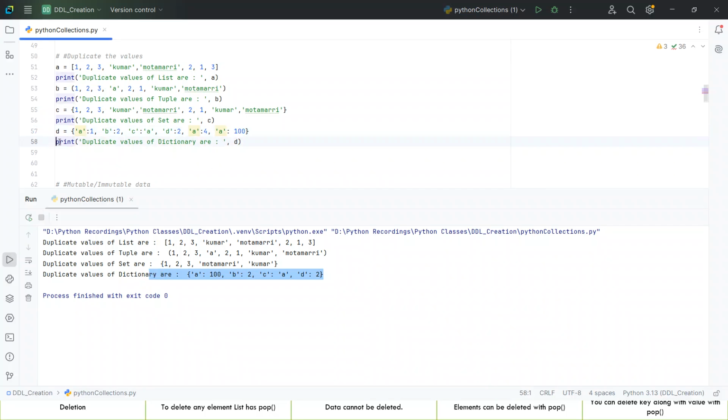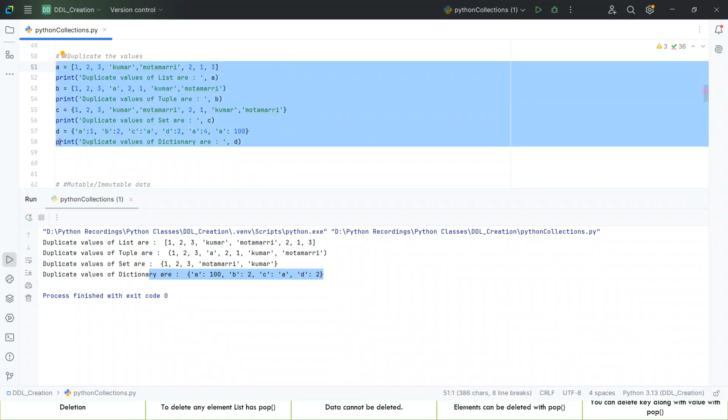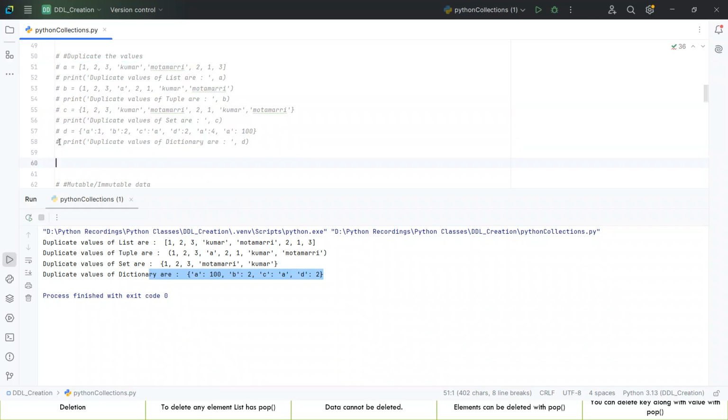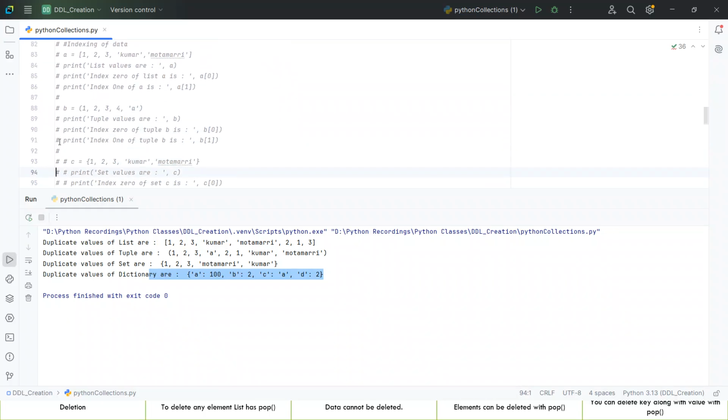So dictionary and set will not accept the duplicates. A set truly does not accept duplicates, meaning all the data should be unique, but in a dictionary the keys should be unique and values you can duplicate.